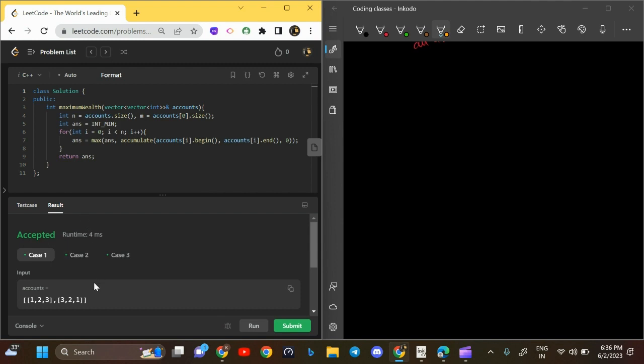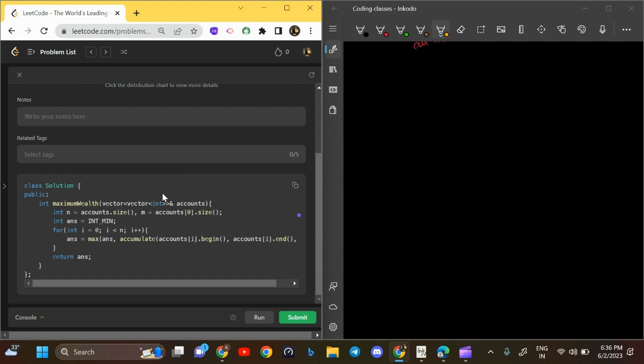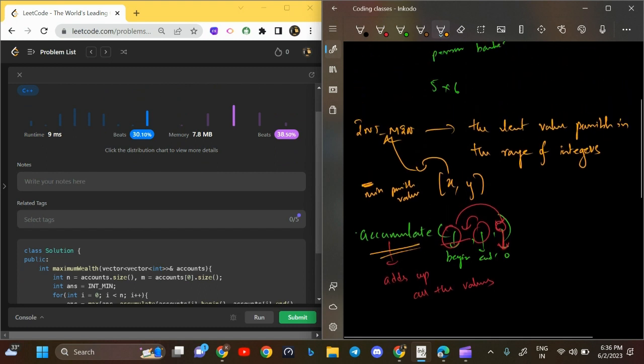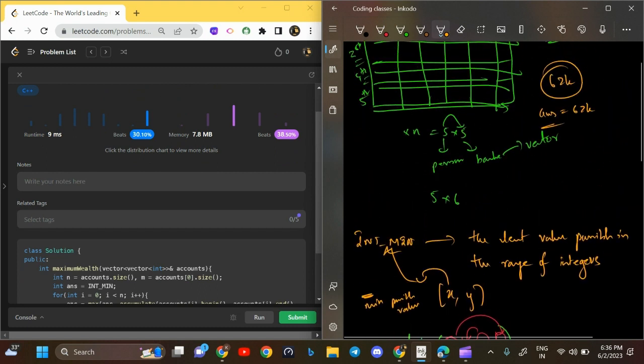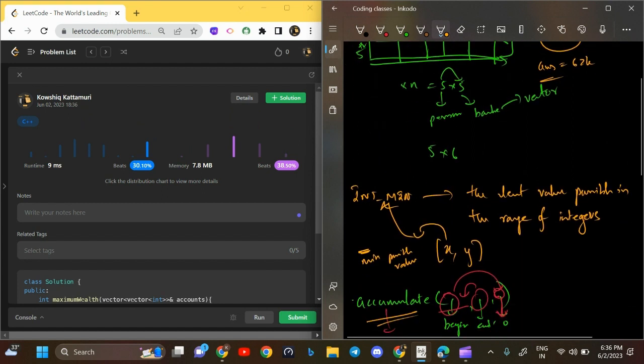So yeah, it passed on the sample test cases, case 1, case 2, case 3. Now let us run it on the rest of the cases as well. And yeah, we have solved it successfully, and we have got it right. So that is the reason we have got the end result. And I hope you people did not face any trouble in understanding 2D vectors and accumulate.